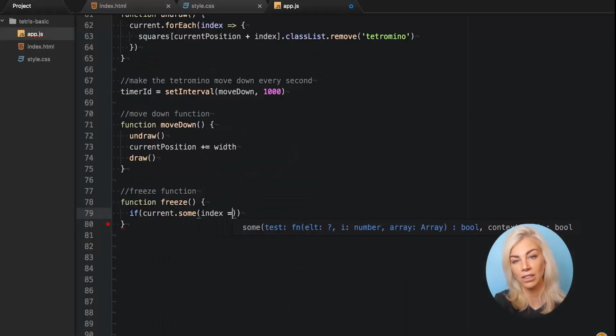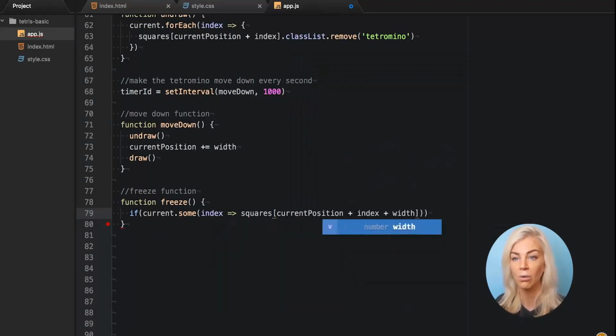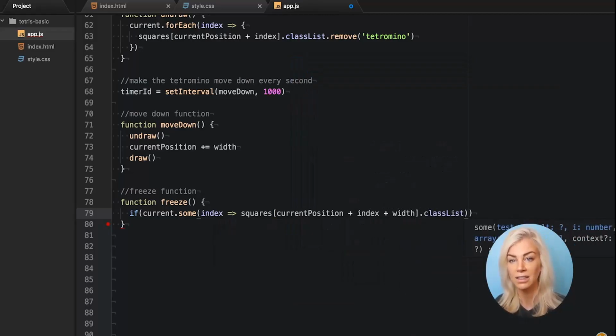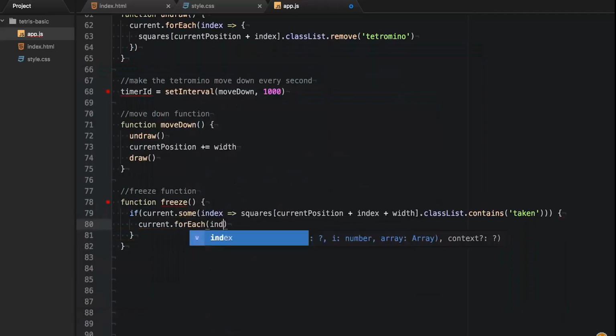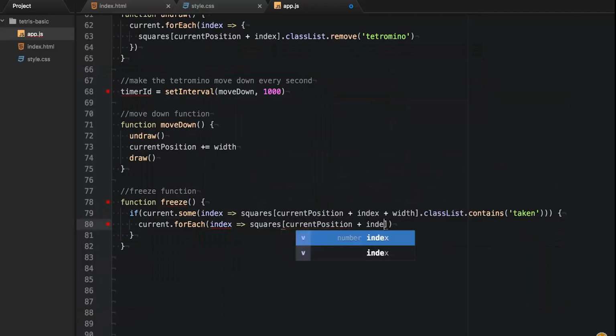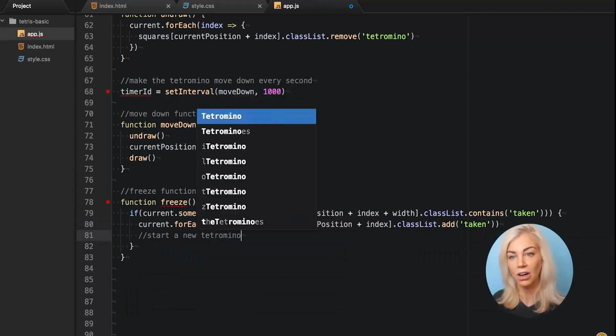So if some of the squares that make up the current tetramino, if their index plus a whole width, so essentially we are checking the next space down from each square, contains a square with the class name of taken. So if this statement is true for at least one item in our current tetramino array, we turn each of the tetramino squares into a square that contains the class of taken. Got it? We then also immediately select a new tetramino to be our current tetramino.